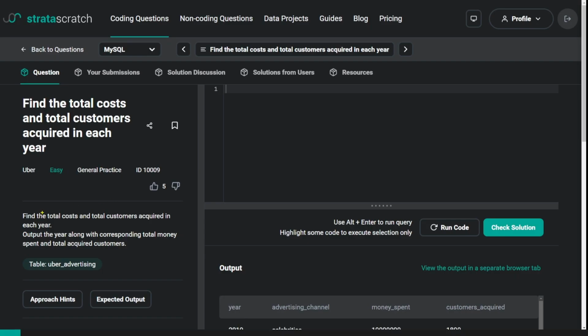So let's see what we have to find in this one. Total costs, total customers. Then we have to do it per each year. We have to output the year along with total money and total customers. We have to output two things and we have to group them by year. So let's get started. Select from, I'm gonna write our basic here.